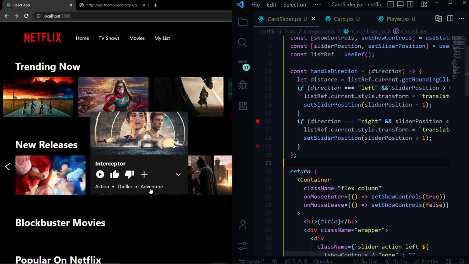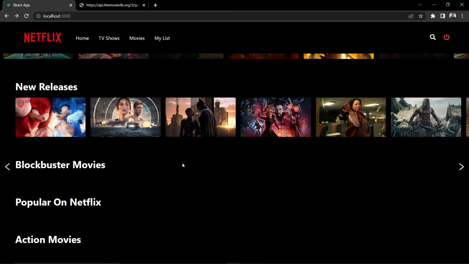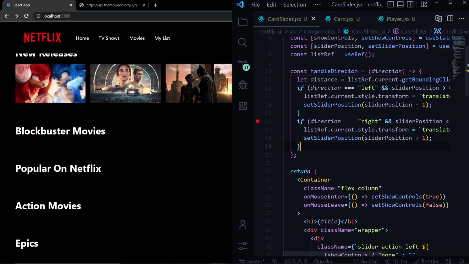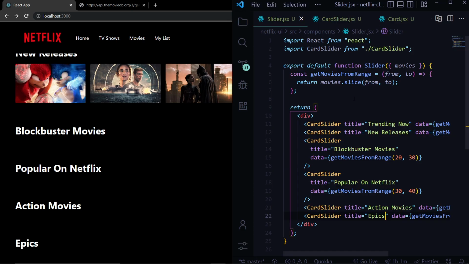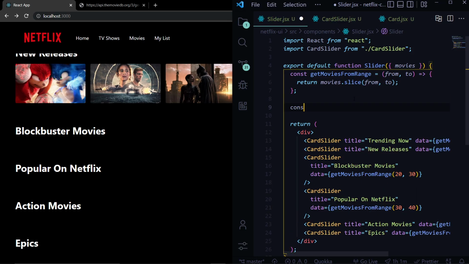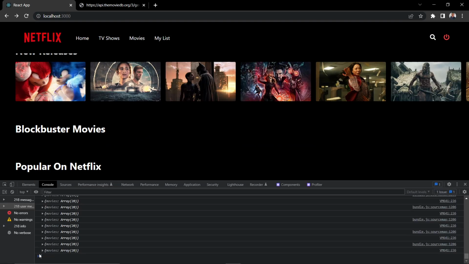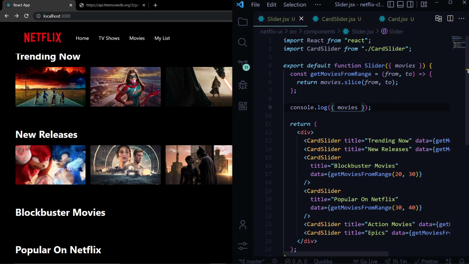Now let's see why the movies are not coming here. We wanted 60 movies. So let's head over to slider.jsx, and here I'm going to console the movies prop, console.log movies. Now refresh this, and we have the movies array, and I don't know why, but this is infinitely calling itself. Now let's do one thing.